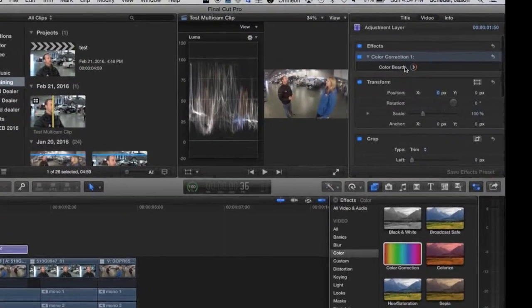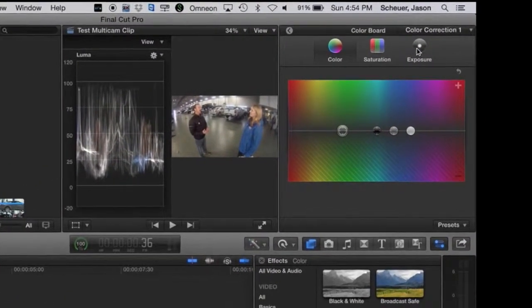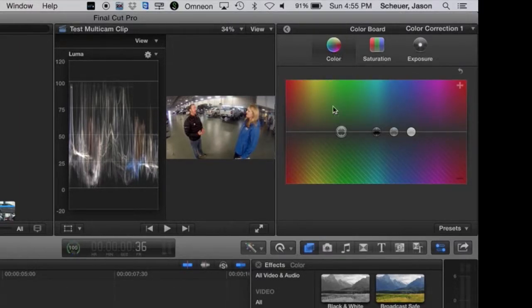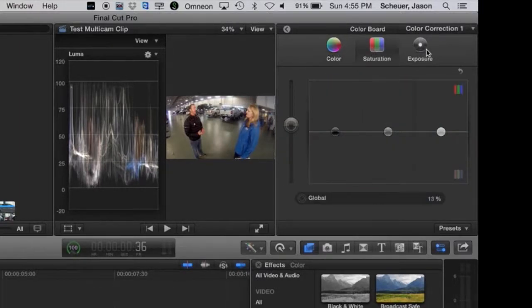In my inspector under video is now the color board correction. Under exposure, I can go ahead and crush my blacks a few percent, about 6%. And then my exposure is a little, usually about 2 or 3% on highlights and midtones. GoPro also runs a little less saturated, so usually anywhere from 10, 12 up to 30% on the saturation. If you also needed to match the color a little bit, you could use the color correction.